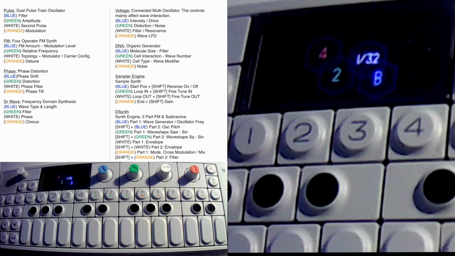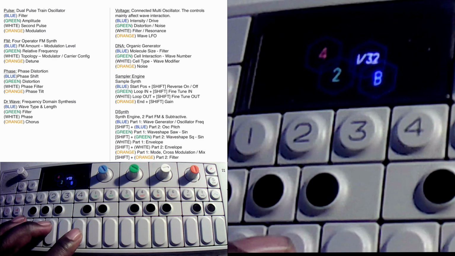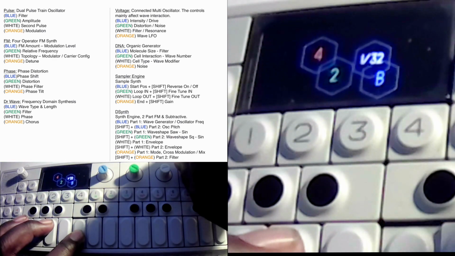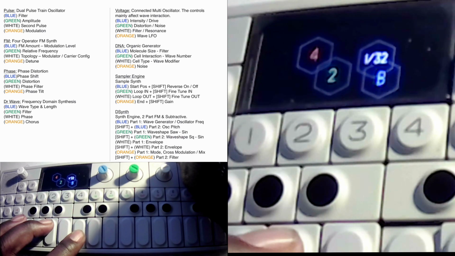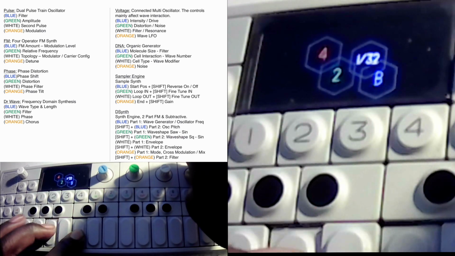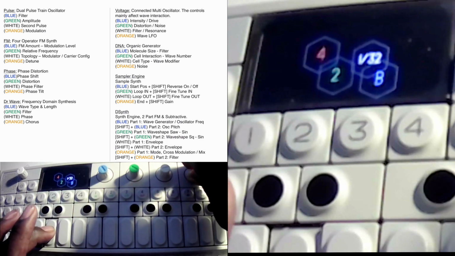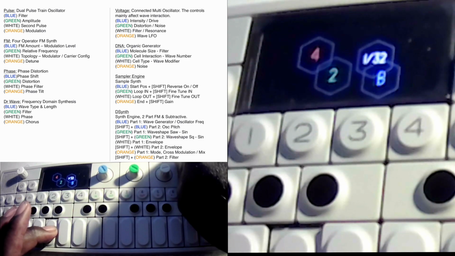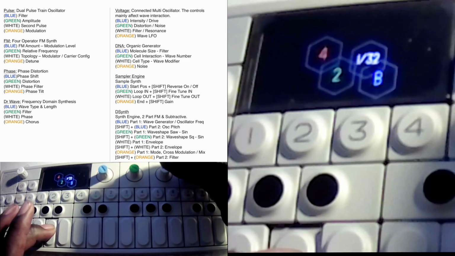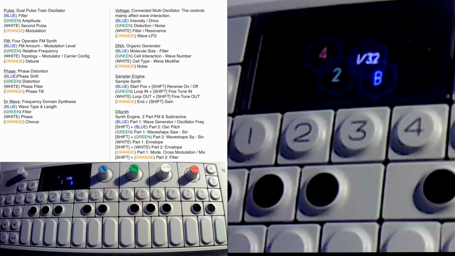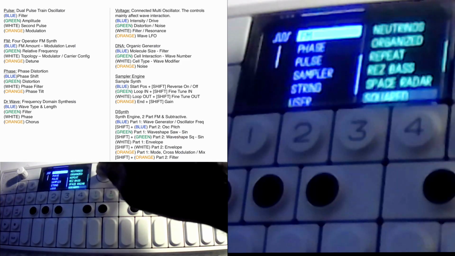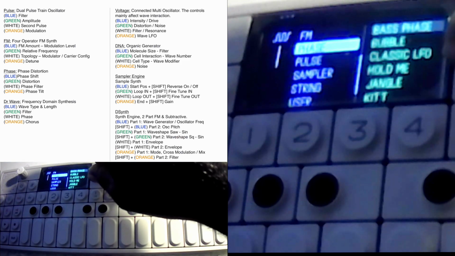And then the orange controller controls detune. So that's at maximum. That's at minimum. That's kind of cool. I like that. The next synth engine we're going to look at is phase.